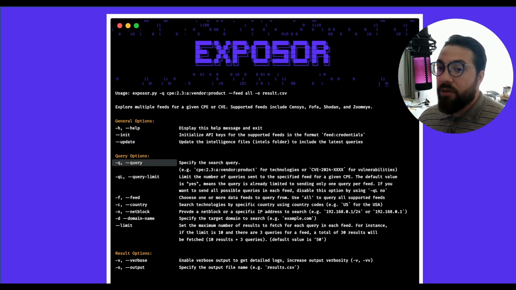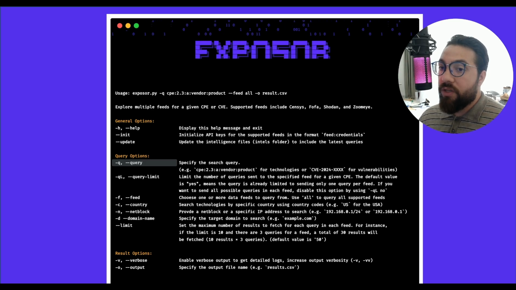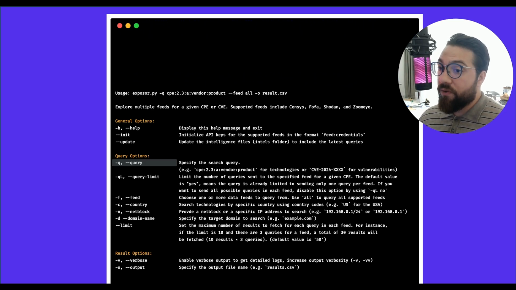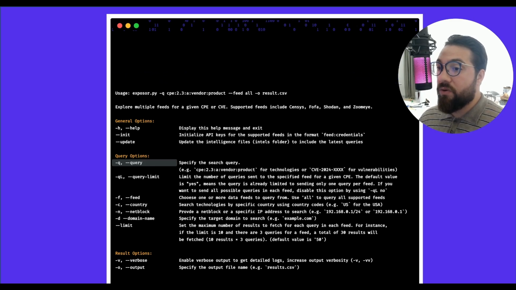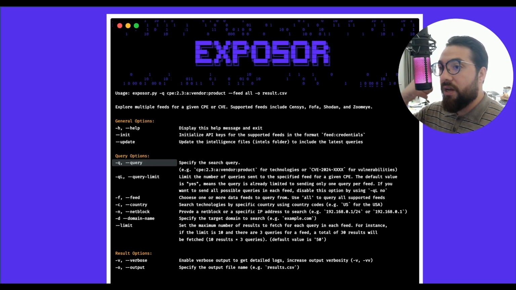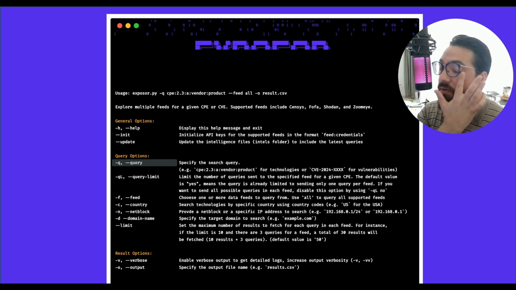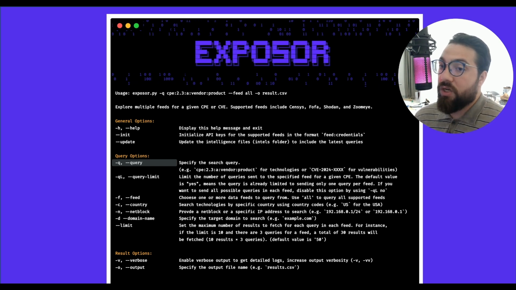Dash query is for searching for a technology or a vulnerability. Here you mention the CP or the CV, and it will go to each search engine and find the technology on those search engines.